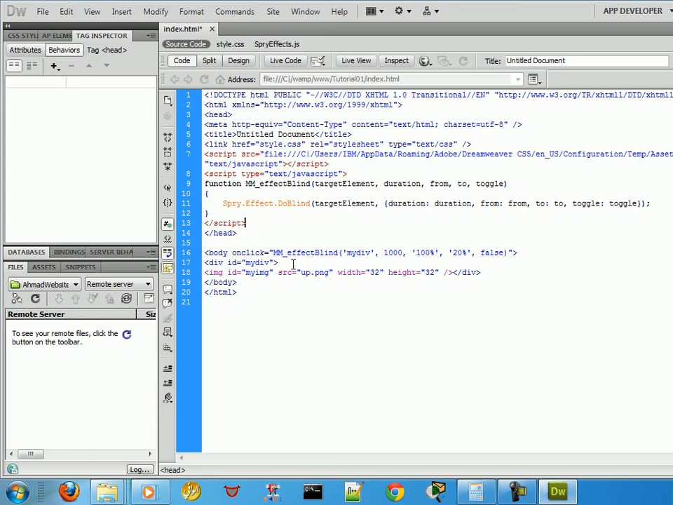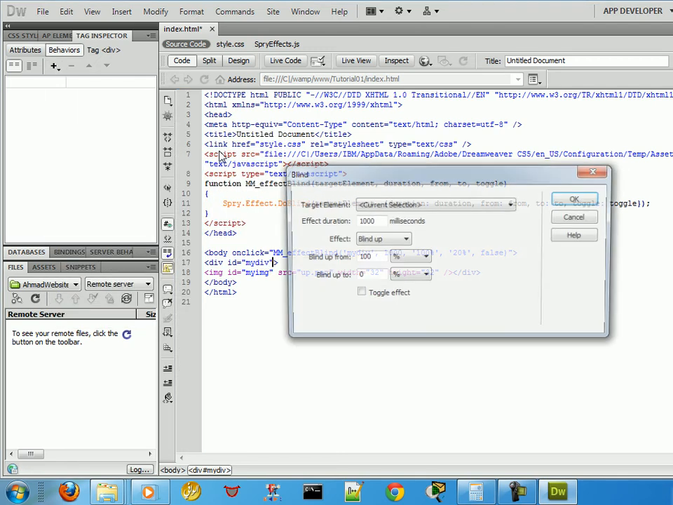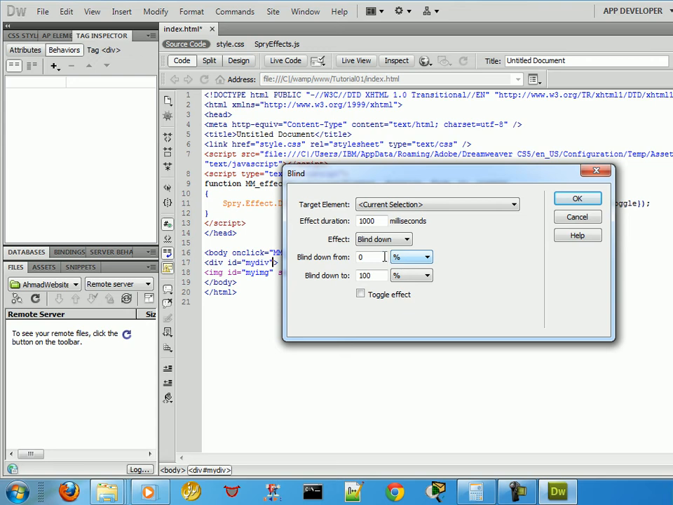We need another event added to the div itself. So if you go to the div here, just select the tag and select again another blind effect. We need to blind down from 100% and extend the original size to be 5 times or 6 times. Just say 5 times, and we need to toggle this in order to give it the two functionalities.